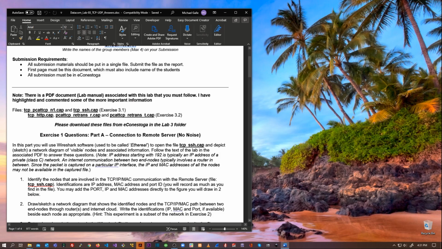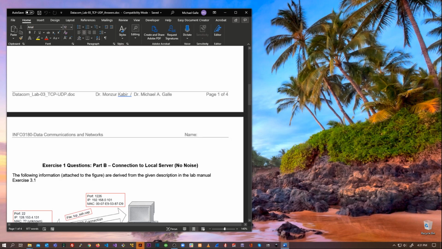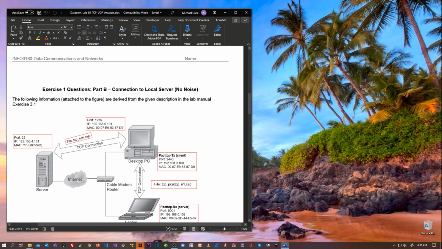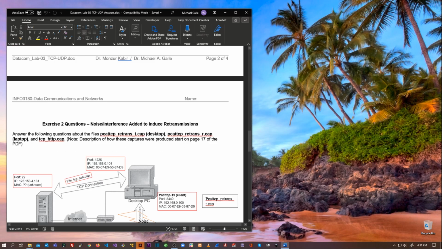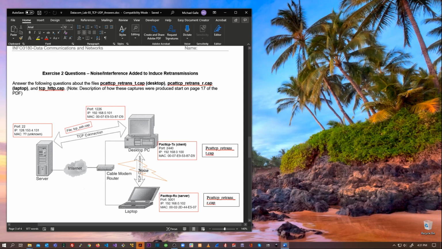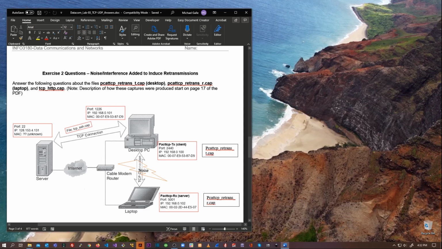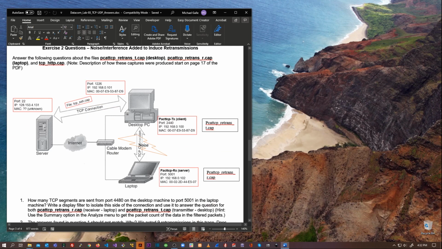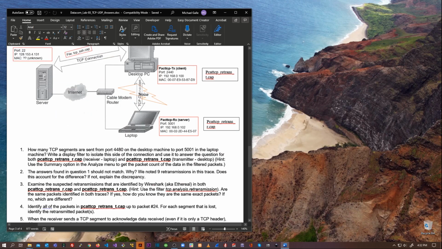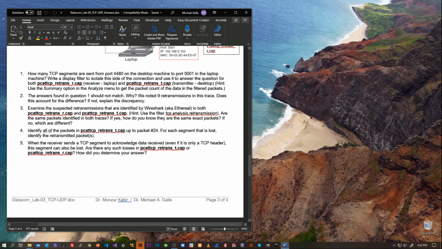So we have exercise 1, with part A and part B with no noise, and this just does your standard TCP connections. Then we have exercise 2 where we add noise and interference. In exercise 2 we have some interference between the laptop and the desktop that are on the local network. We'll talk about more of these details, and you'll see the different retransmissions basically. These are capture files with retransmissions, which happen when there's an error in a packet that gets retransmitted. So we're going to look at different capture files.